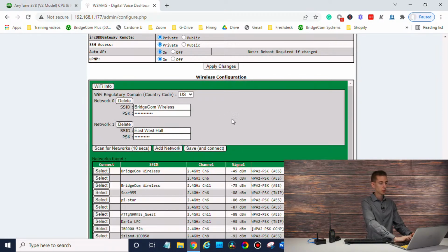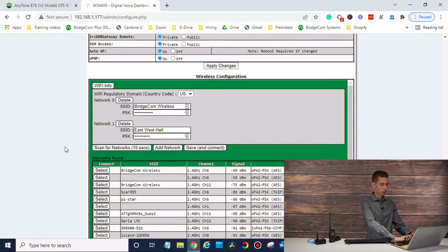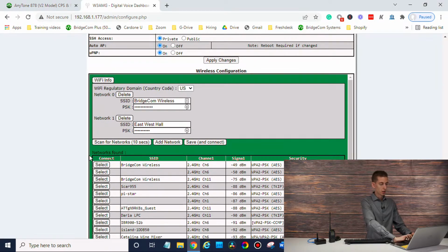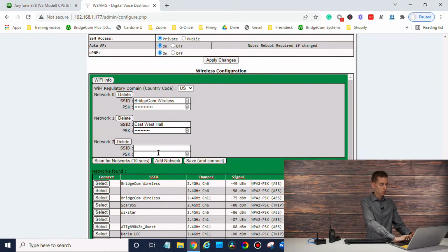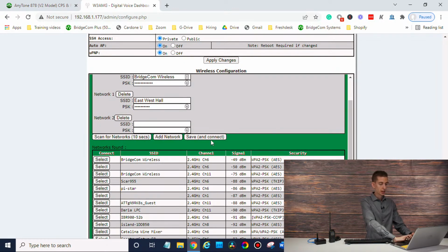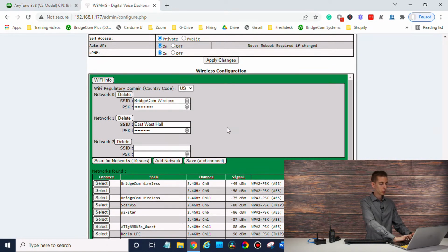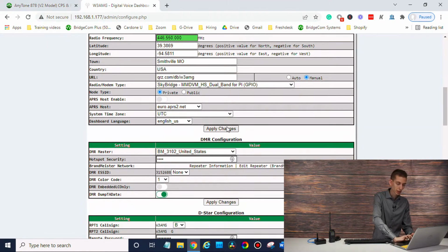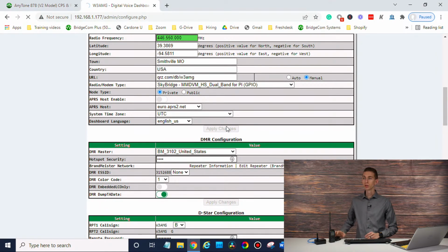And you would just type in the username. Oh, there we go, the scan worked. So there's all the scanned networks. You can see the signal, everything like that. We could connect to any of them. Or if we wanted to, we can just manually add a new network, type in our information, and then just hit save and connect and reboot your SkyBridge, and you'll be all set. So hopefully that answers your question there. It's really simple to actually add the Wi-Fi networks.